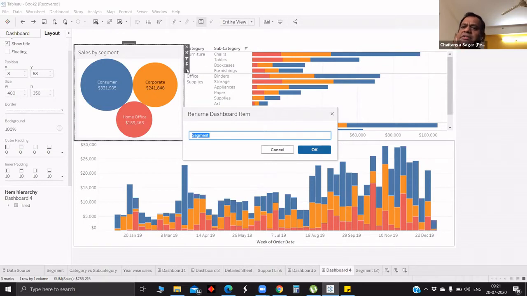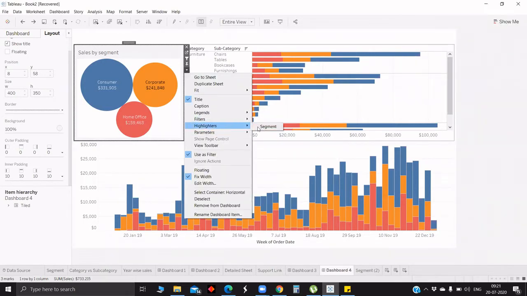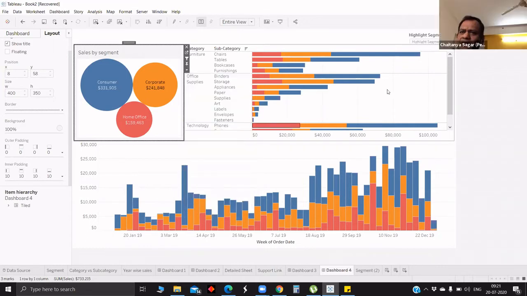Yeah. One quick question. See, we had that highlighter selection, right? So highlighters. So can you just tell what exactly does it do? Yeah, okay.